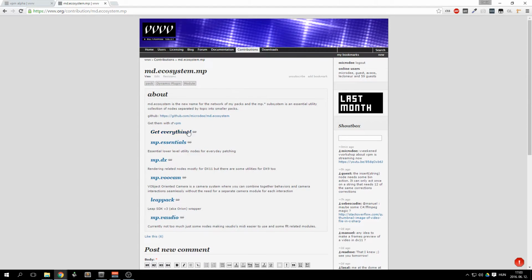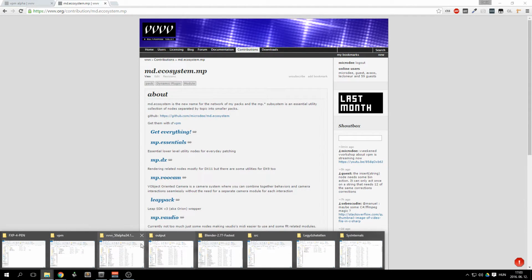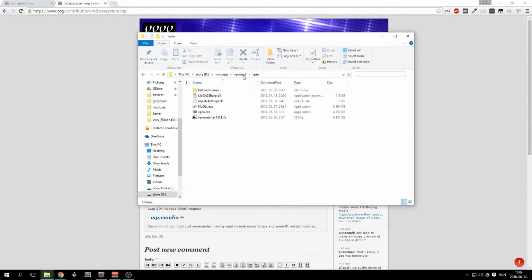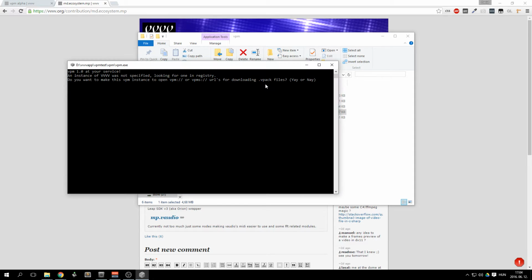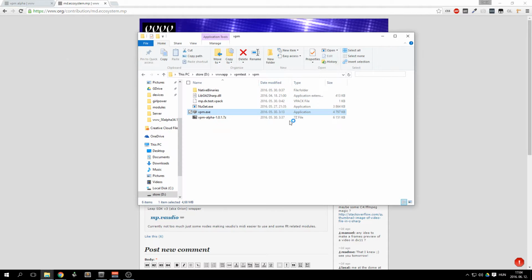So like this, we want to get all of my packs. Before we do that though, I forgot. I was too enthusiastic. When you download VPM and just start it, you will get this message: do you want to make this VPM instance open these URLs for downloading vpack files? Yay or nay? Yay. Can't write to registry, retry as admin. Yay. It is now running as admin. Registered protocol successfully.